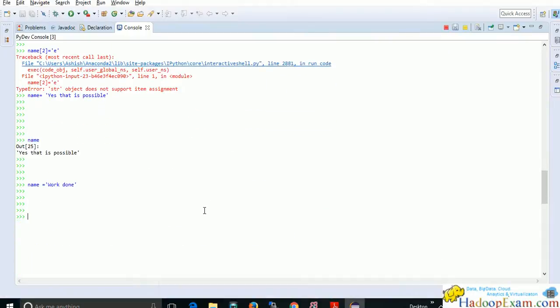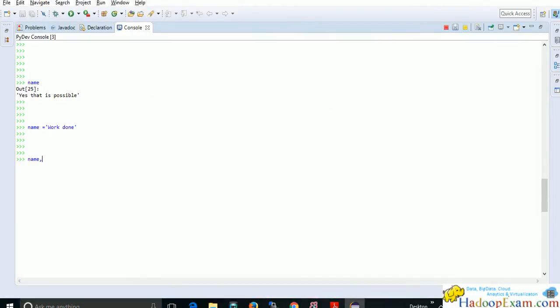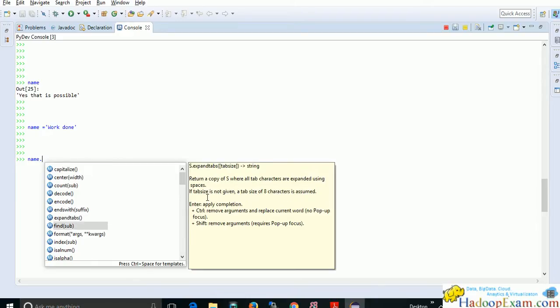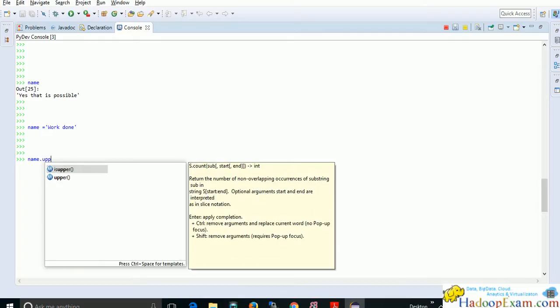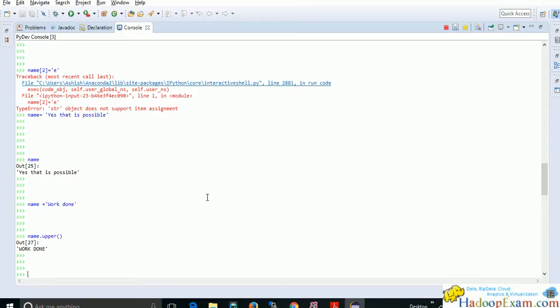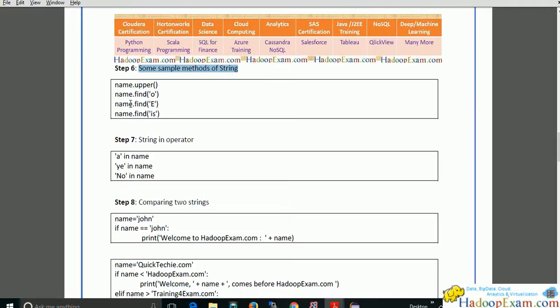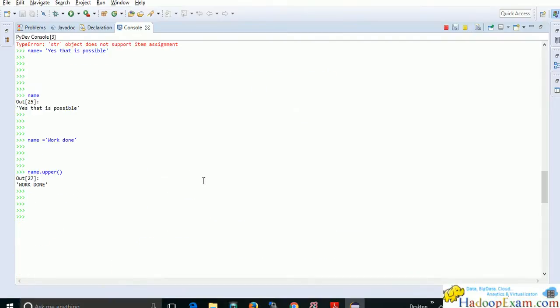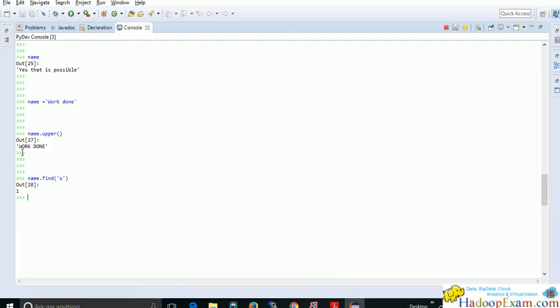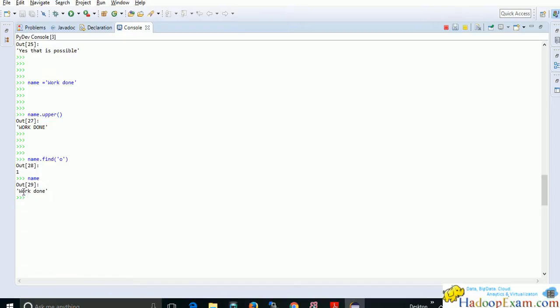Like if I wanted to change the case of the string, name dot, you just put name dot, and you can see all the methods are available here, and you can read about them and use them. So if I say upper, it changes to uppercase, so you can see all the characters are changed to uppercase. If name dot find O, whether this character is there or not, O character in this, yes it is available on the first position. If I say name, so here you can see it's the first position.